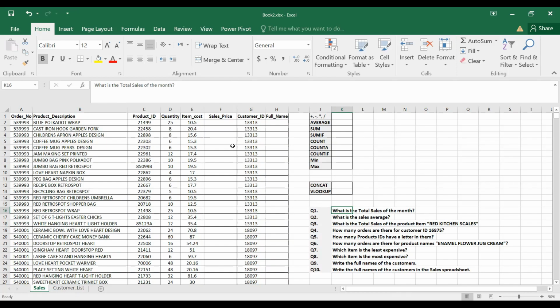So first, let's start. What is the total sales of the month? So for total sales of the month, first we have to calculate the sales price, then we will calculate the total of that sales price, right? So sales price is not given here, but we know that the quantity is given and the single item cost is given. So to calculate the sales price for that particular item, like blue polka dot wrap, suppose we want to calculate the sales price for this item.